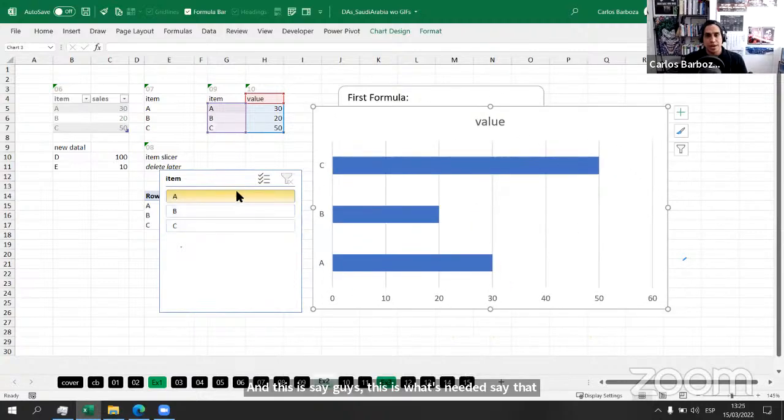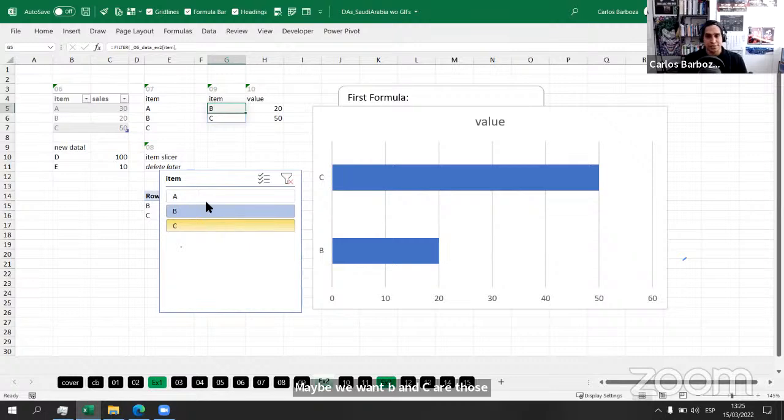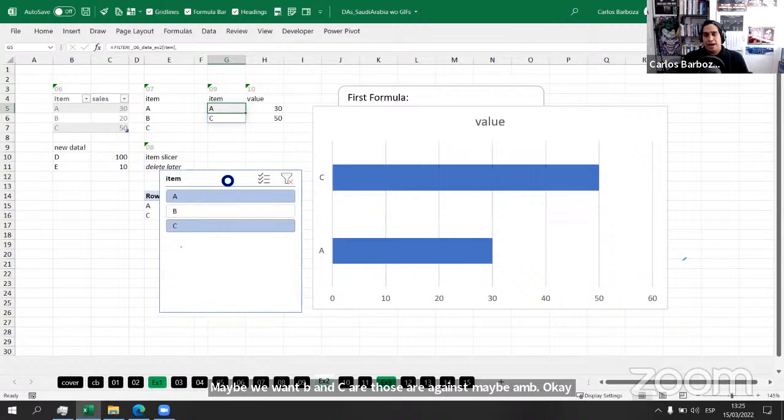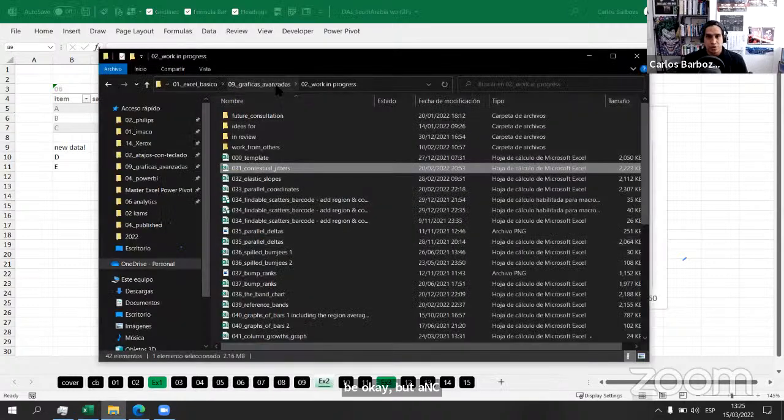Okay. And this is, guys, what is needed. Say that we only want A and C. Then there you go, right there, plot it. Maybe we want B and C, or those are adjacent. Maybe A and B, okay, but A and C. And maybe I can show you guys a real example here real quick.